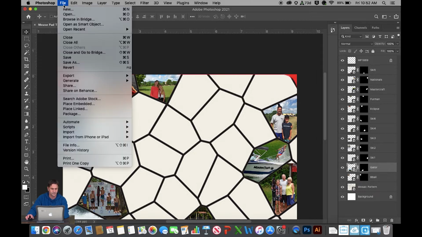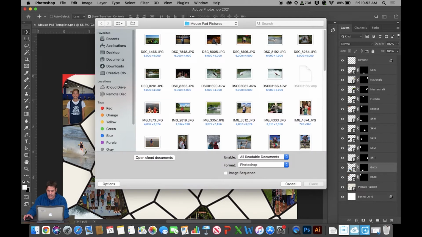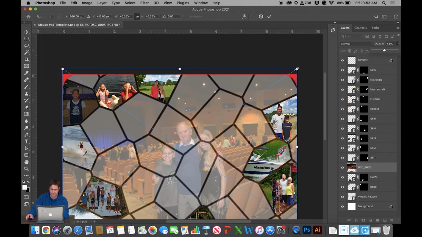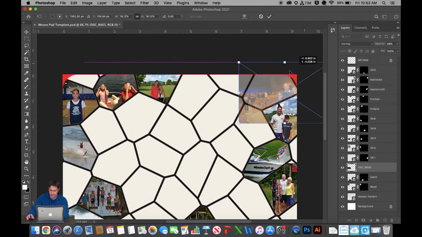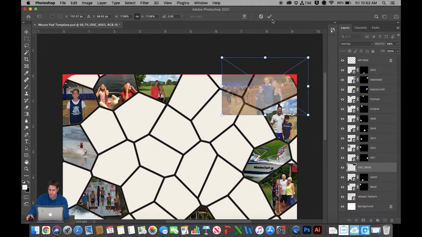So file, let's go place embedded. And that was this image right there. Let's go about 50%. Size that down, reposition it right about there. All right, and hide it.